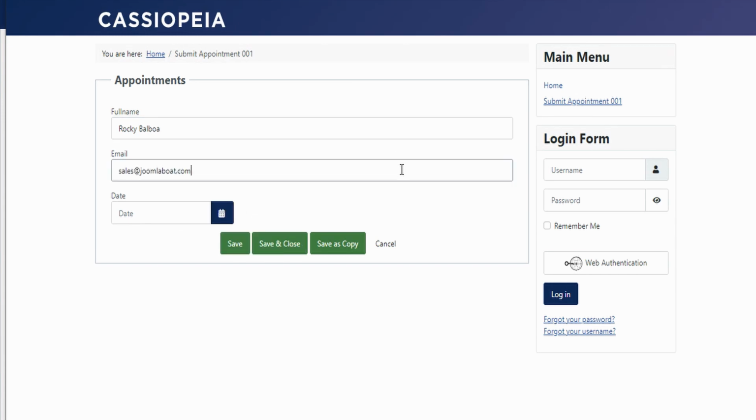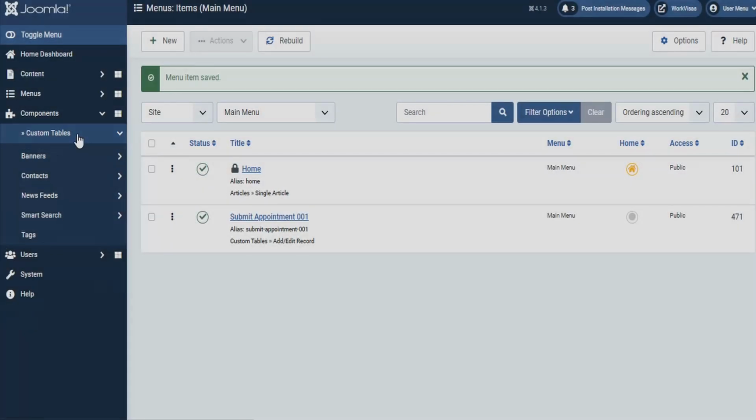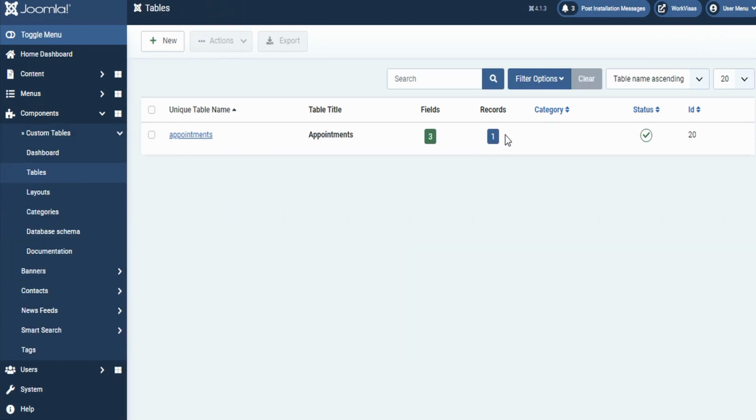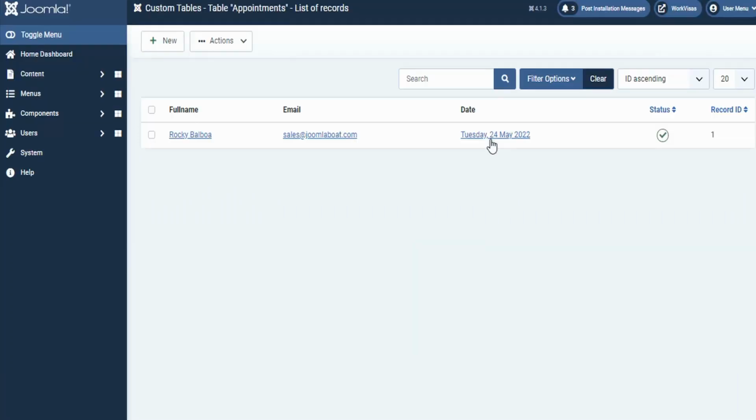Now let's fill it in to see where the information will be saved. Let's go back to our back end, and we can see that if we click on tables, you will see that it has one record. Now let's click on it, and you'll see that it's the record that we just created.